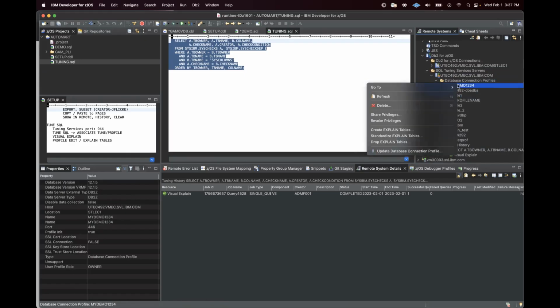Why is it my context menu? You could also share revoke privileges.